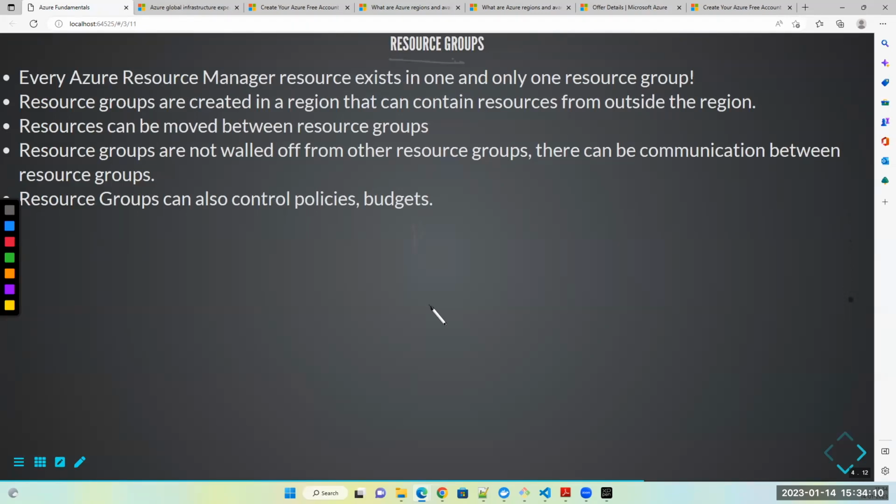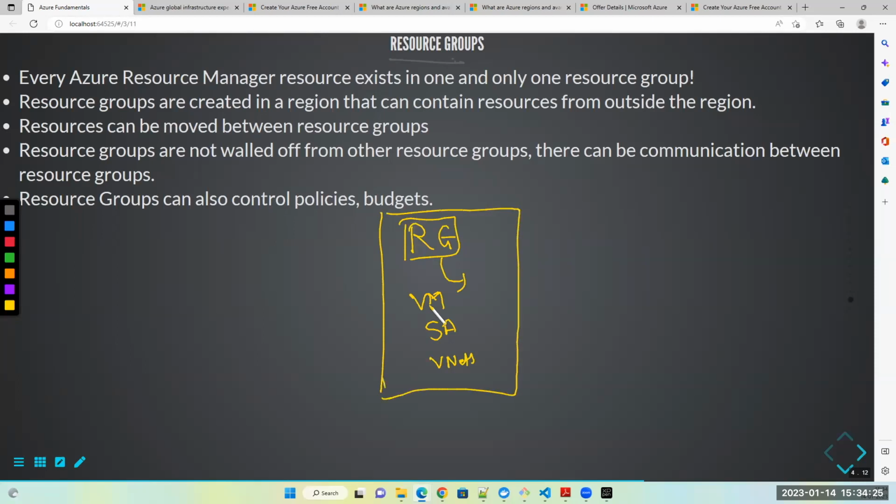Every Azure resource will be created under a resource group. So you will have a resource group created first. Inside this resource group, you will launch VMs, you will launch storage accounts, you will create VNets and any other services in Azure. So this is your high level architecture.